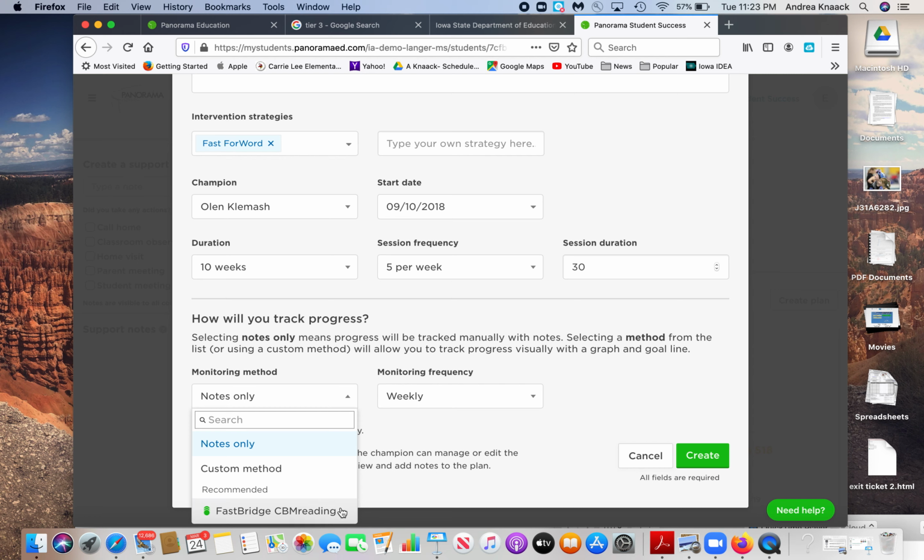There'll be some other fast measures, like fast letter sounds. So if you're entering a kindergartner who has been receiving intervention, and that's been the progress monitoring method, then that's what you're going to want to enter. Most of our kids, grades 1 and up, would fall under the fast CBM reading measure, because that's what we're using for weekly progress monitoring.